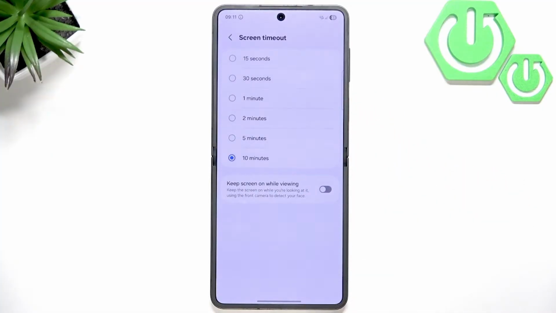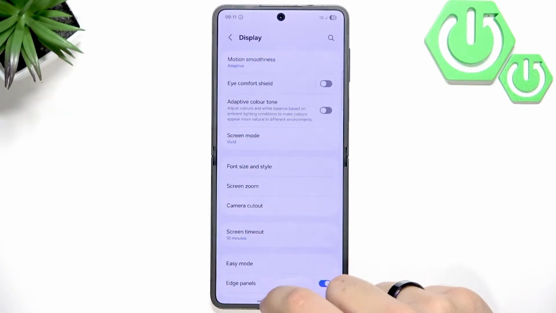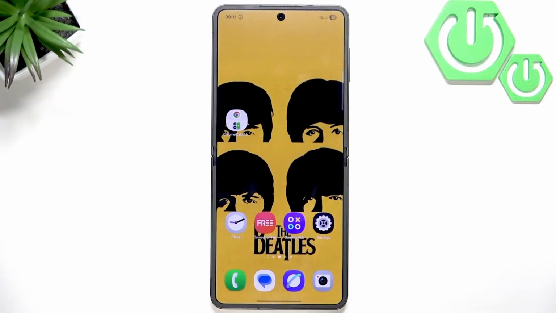I need to keep it at 10 minutes basically due to the video, but I normally use 30 seconds to 15.